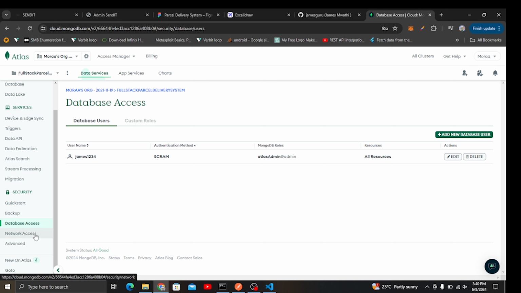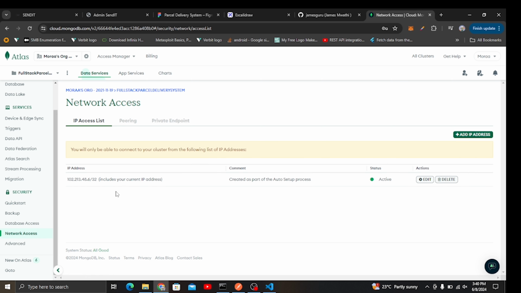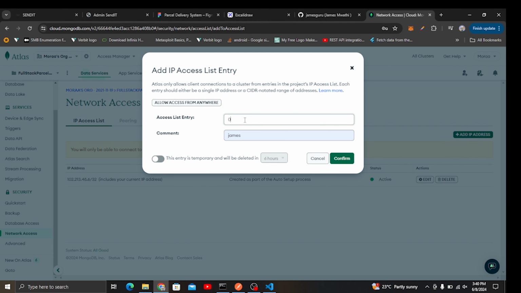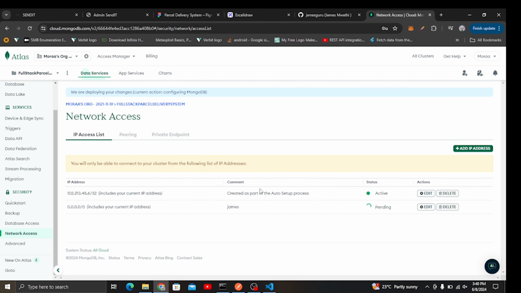network access here. And here now you can see the IP address. It has added my IP address by default, but I'm going to add another IP address. So here I'm going to add the IP address to access from anywhere. So this is 0.0.0.0/0 here. That means that it will be accessed from anywhere, or you can click here on this button that is allow access from anywhere. But you can also make sure that you add the IP address like that.